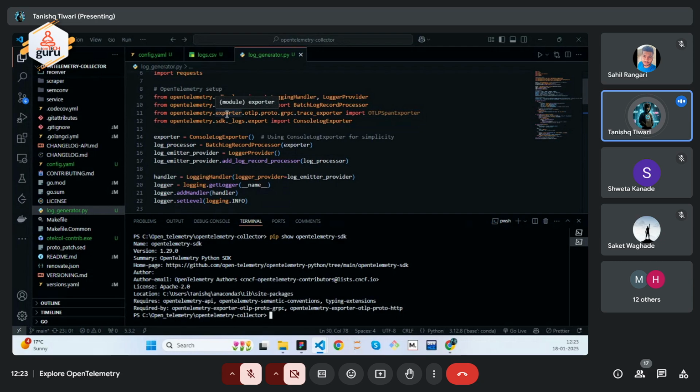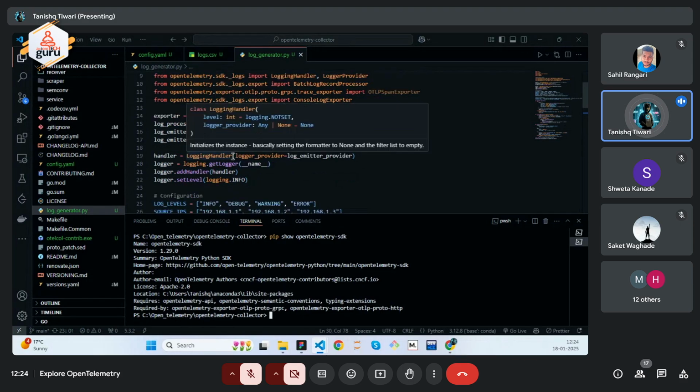So now we need to set the variable as handler, and the handler is using a function as logging handler, logger provider equals to log emitter provider, which means the SDK logs are getting handled by this function.